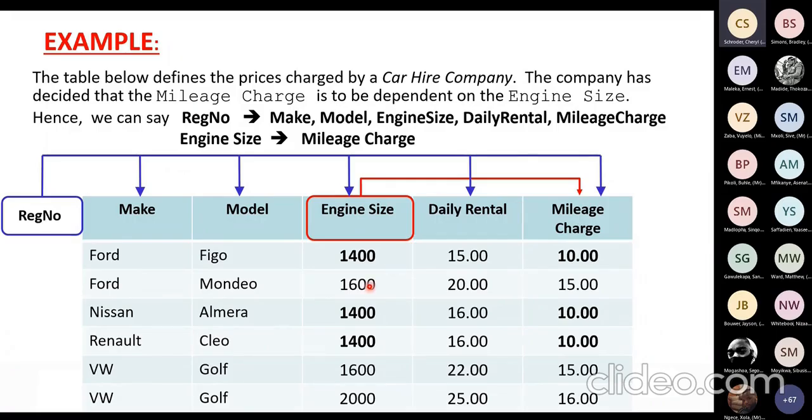So if we go and look at some of the sample data here, we'll see that if the engine size is 1400, the mileage charge was 10. Here's another engine size, 1400, mileage charge is 10. 1400, mileage charge is 10. So in other words, if we know the engine size, we can go and functionally determine the mileage charge.